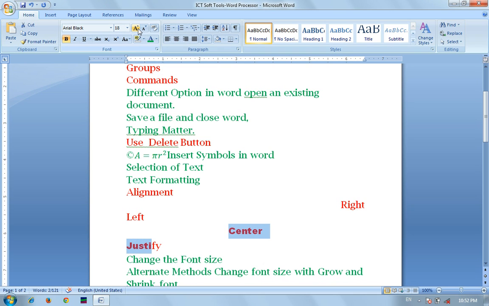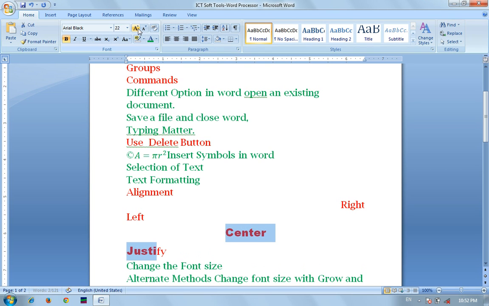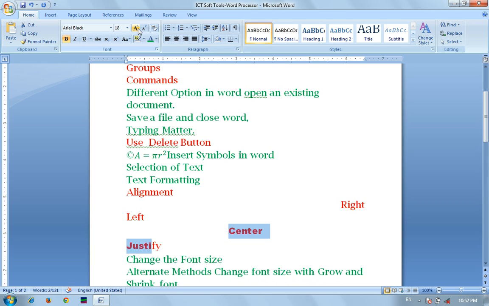The third important thing for Shrink and Grow Font is the shortcut using Control and Shift: greater than increases your font size, and less than decreases your font size.